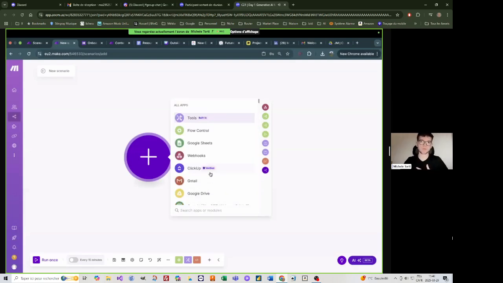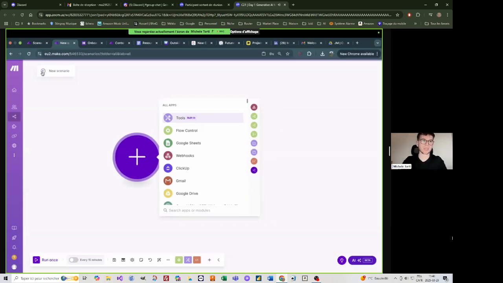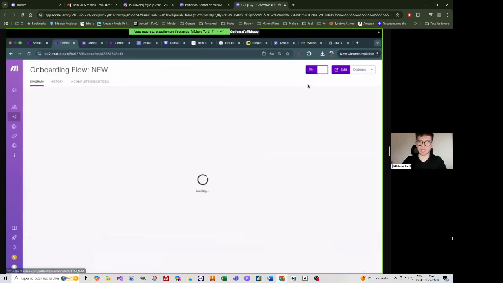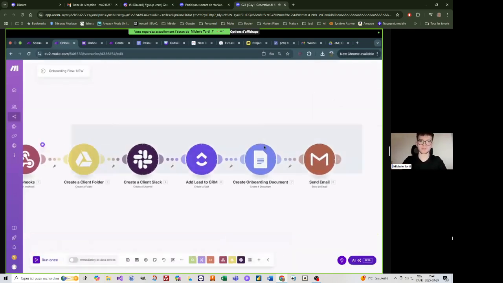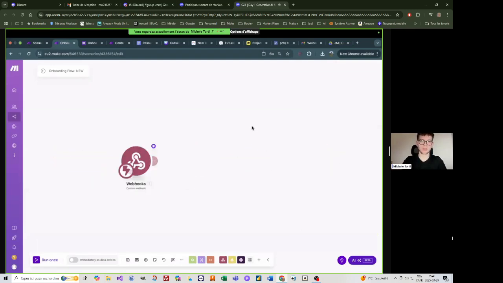Typically, what I do is that if I search up a software here and I don't find it, that's when I go to Google and find the API documentation. But everything is here. I'm going to go to the onboarding flow. I'm going to toggle this off. This is so that when you finish building, when you fully do it, you can turn this on and it will automatically run. I'm going to delete all of this, and I'm going to start from 0.